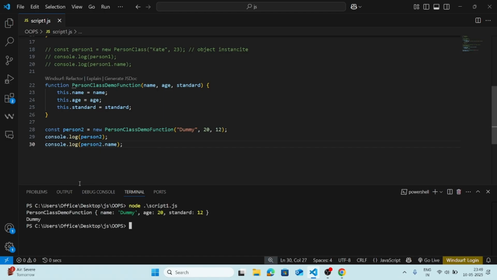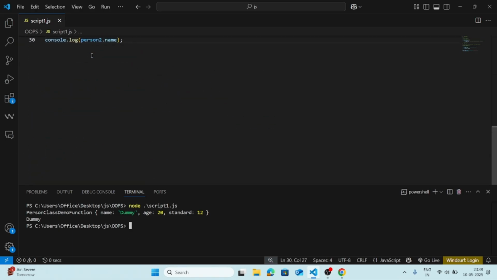See, again it is giving me an object, person class demo function. And in that object we can also access the name. So this is the basics of class and function constructors, the basics of OOPs, and why we need OOPs. We have lots of concepts in the OOPs part, we will discover them in later videos. Let's keep things short and crisp. And yeah, that's it. Thank you.